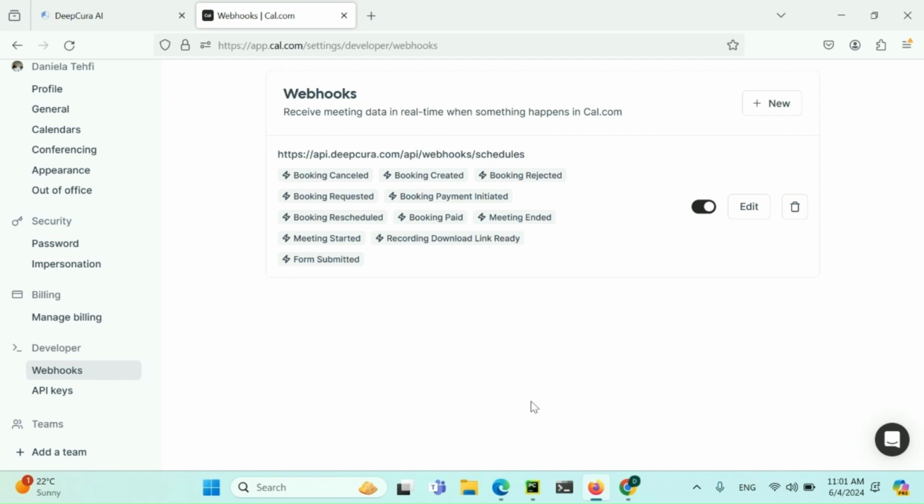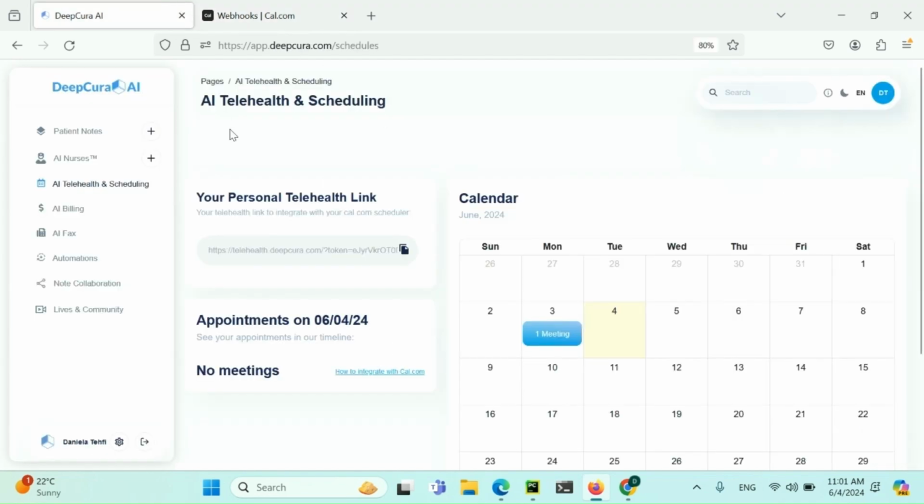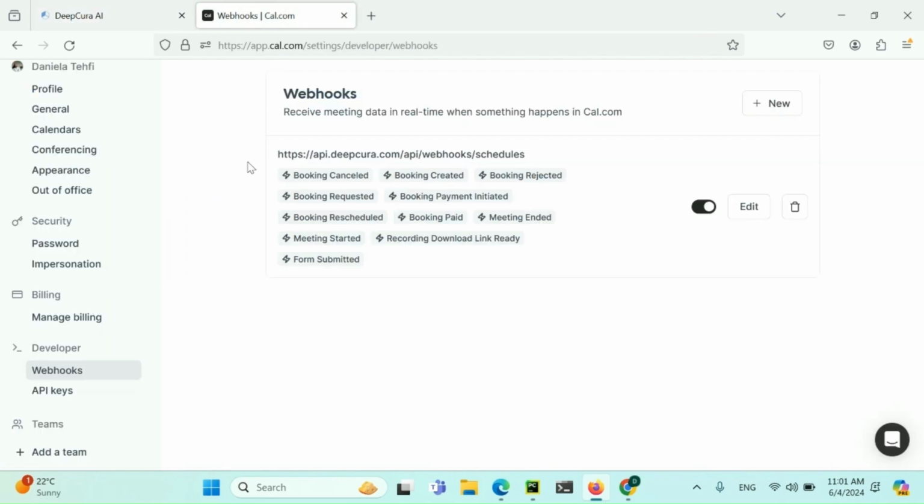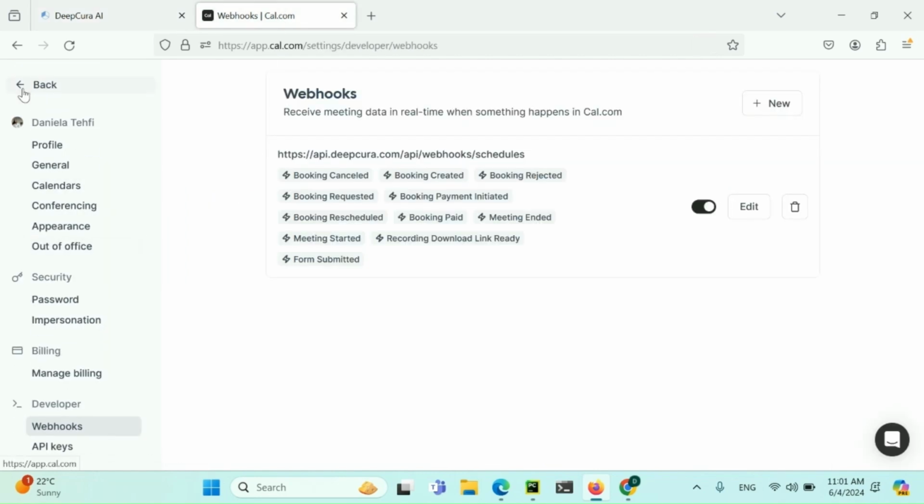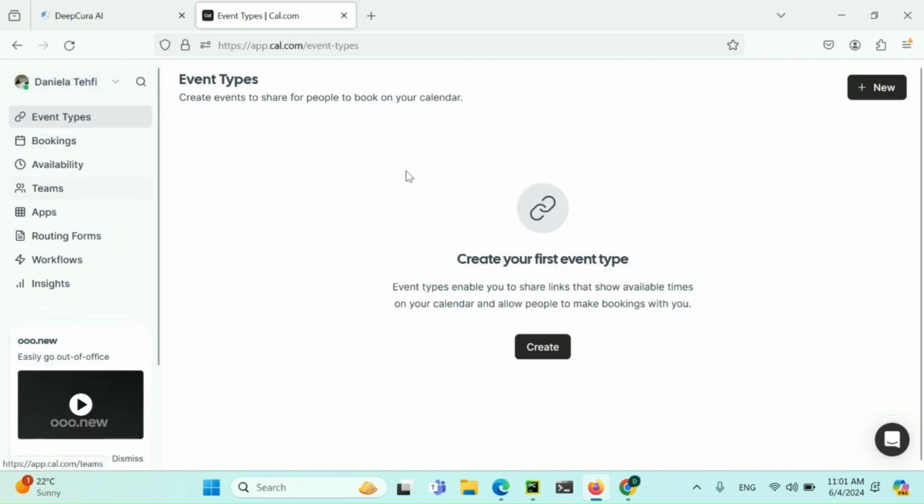Super simple, but very important. Otherwise, it's not going to work. The meetings will not show up in the DeepCura workspace. So now it's time to set up some events, right? So let's create an event.